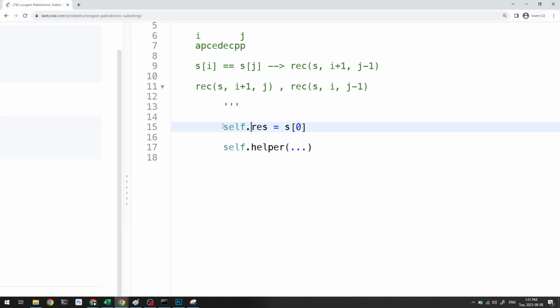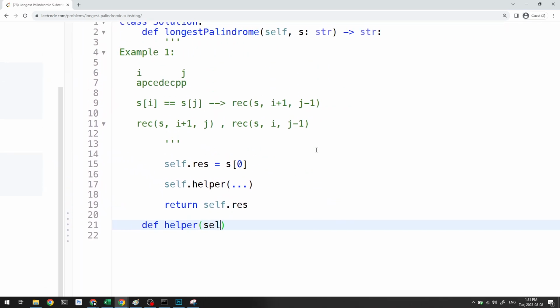So maybe here actually I can do self.res, so I can refer to it from inside of the helper function. And we need to do self so the value doesn't change when we do recursive calls. So we can do that, and in the end we'll just return self.res. Now I have my helper, so what do I need? I have my self, I have my s. Looks like I need my i and j, right? I need my i and j. And I think that's pretty much all we need in this case.